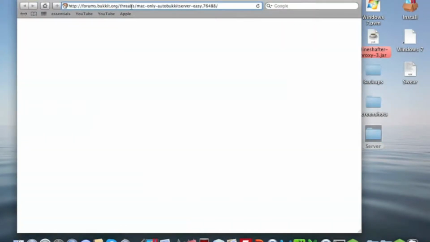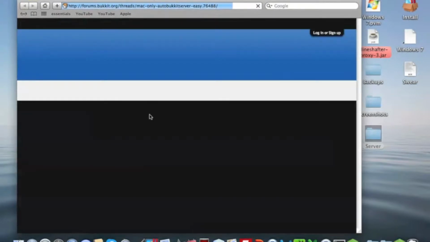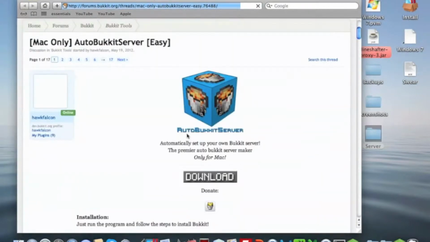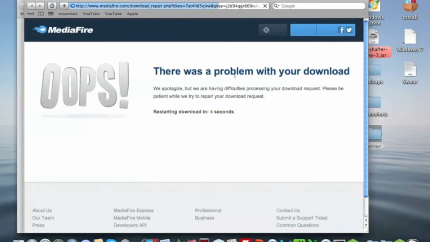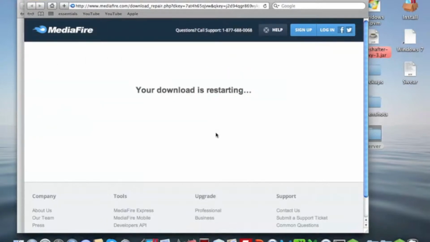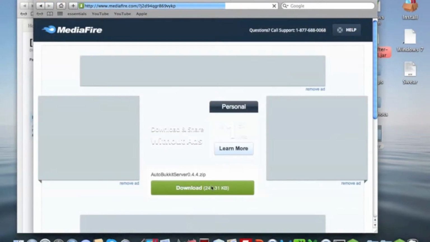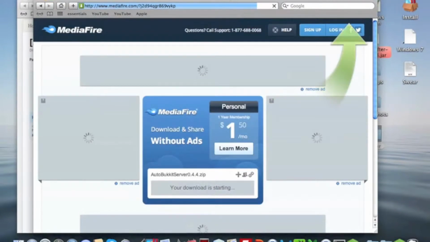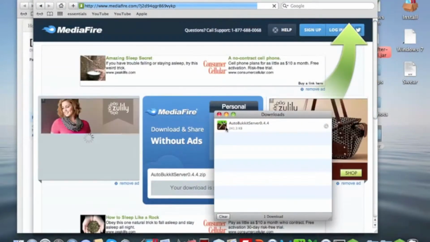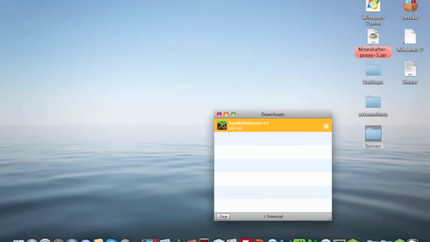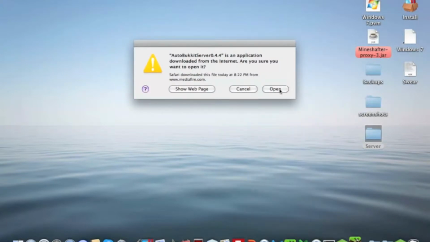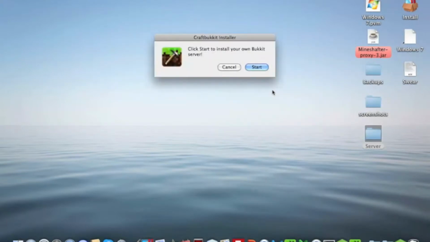Alright, I'll put a link to this in the description, but we will go to this website, and then we will scroll down and click download for this software called Auto Bucket Server. It's basically going to create the server for us, which is kind of nice. It says there's a problem, just give it a few seconds. It might say that, it might not. And then once it appears, we'll click download. And as you see, it's right here in our download window. And now we just click it and open it. And we can click open.